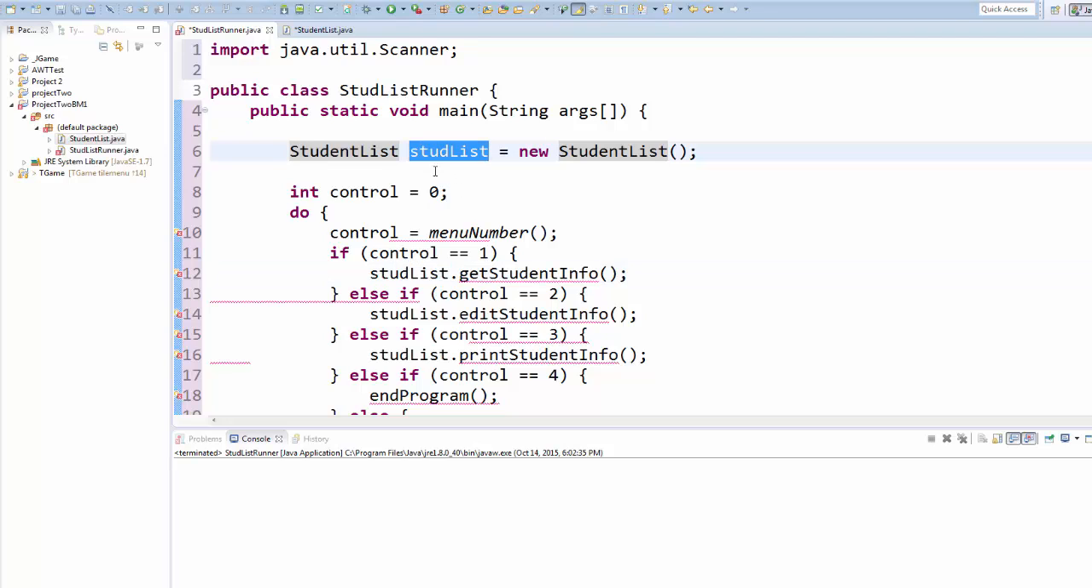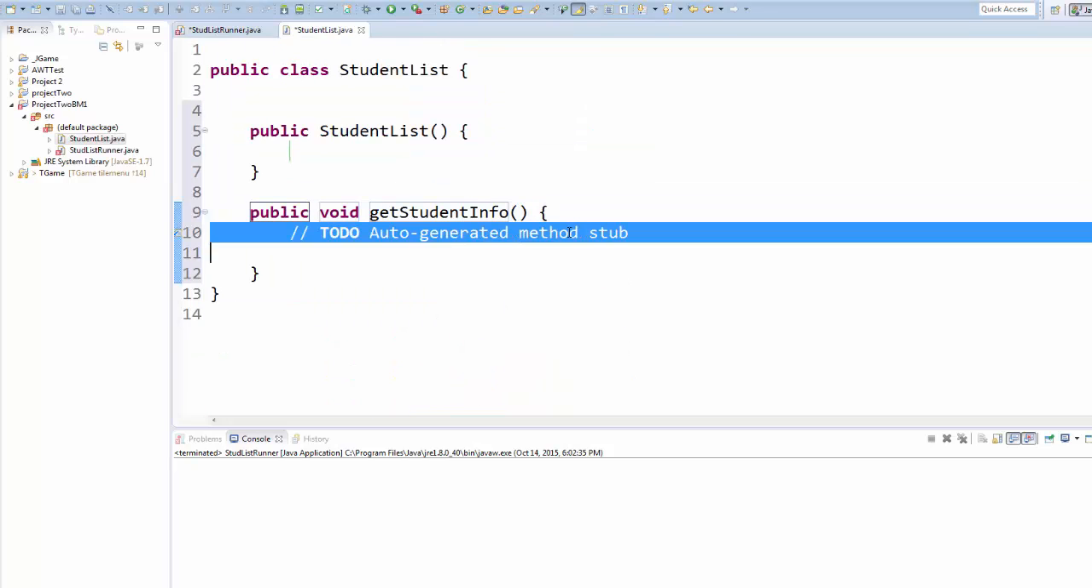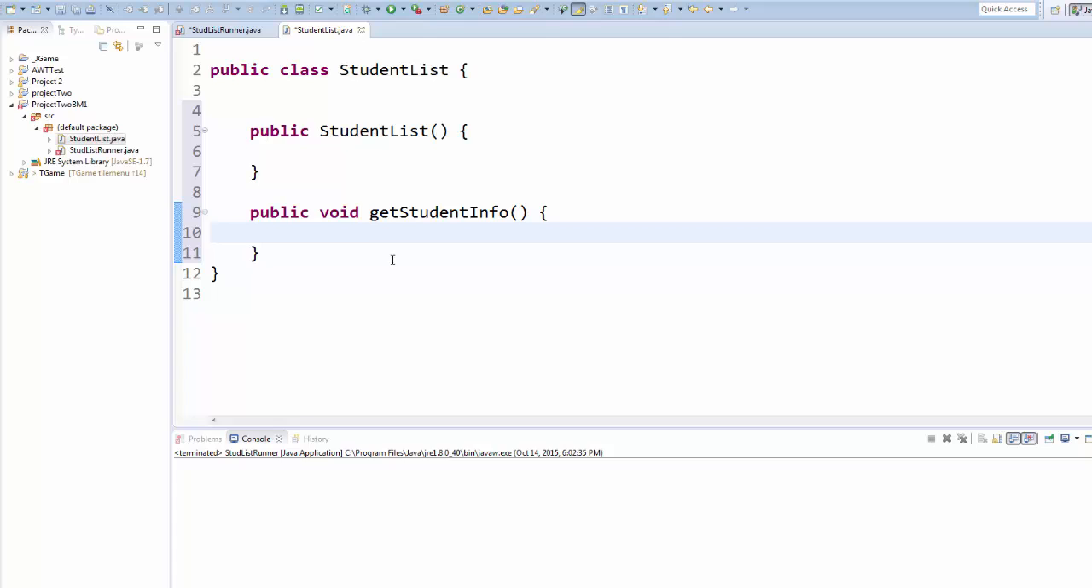So when I create a student list object, if I want to get to this method, it has to exist in the student list class. And one of the nice things Eclipse will do is it'll just make that method for me just by right-clicking on it. And so there's that method. Now there's nothing in here right now, so let's go ahead and give it something.